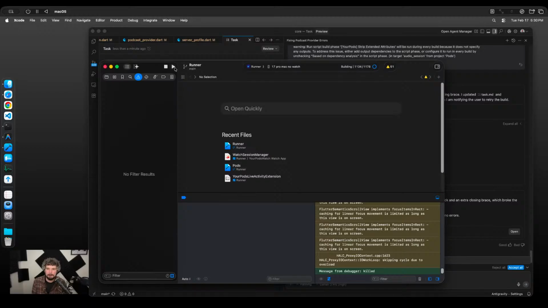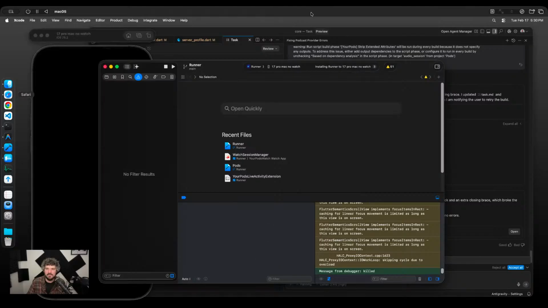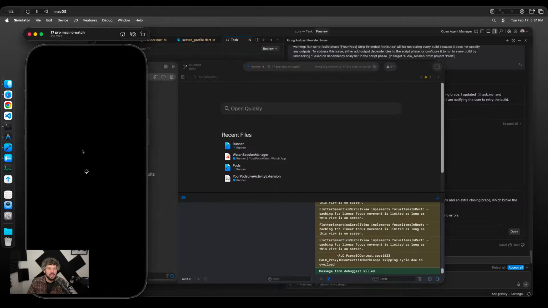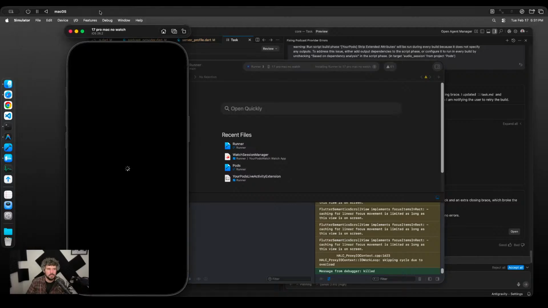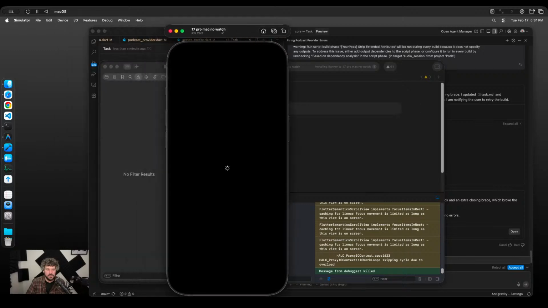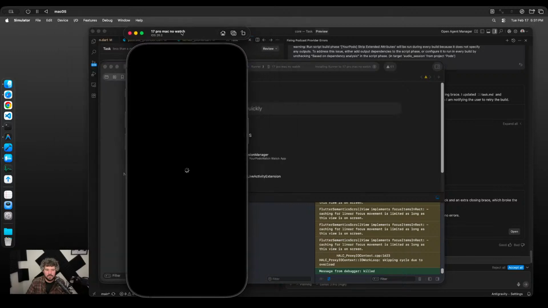Let's see what goes here. Again, we're building, so it'll take a minute or two to get built. All right, simulator starting up. Let me put it over here.